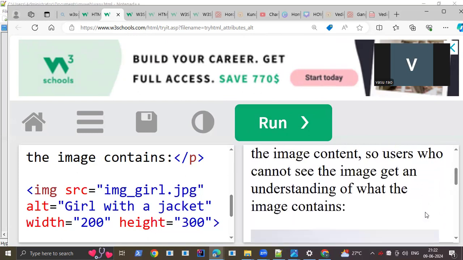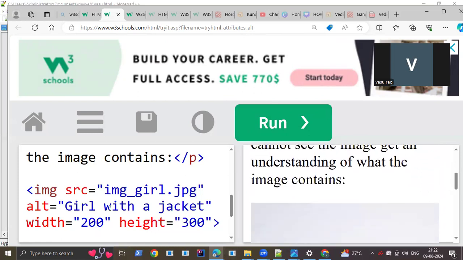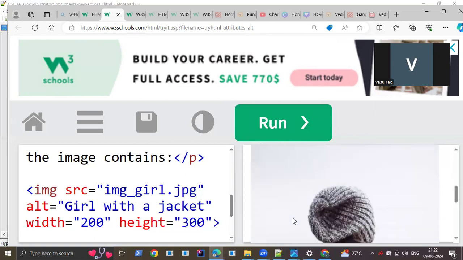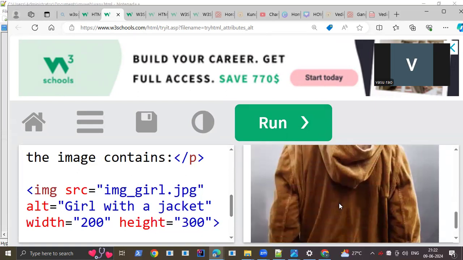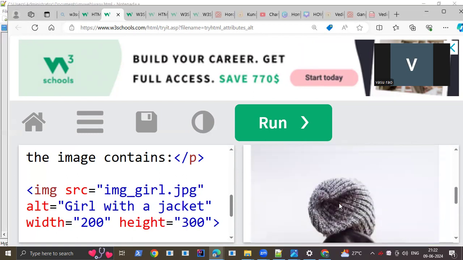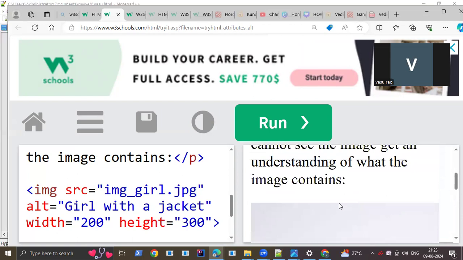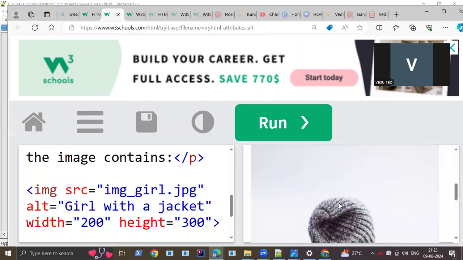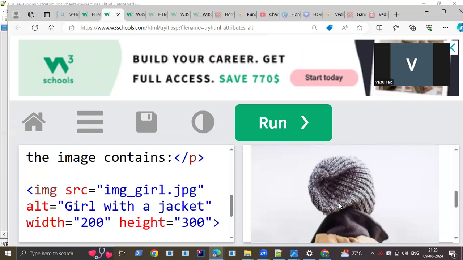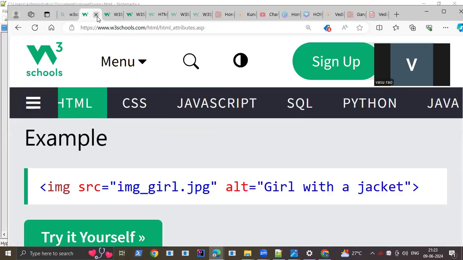So this alt text will be displayed only if your picture is not being loaded properly. If the picture loads properly, this text will not be displayed. In such a condition, this text will be displayed only whenever your image is not being loaded. Understood that? Here your image is being loaded very clearly and properly without any interruption. So if there is a slow connection in your network at that moment, this alt text will be displayed. Okay. Now come to the next attribute.